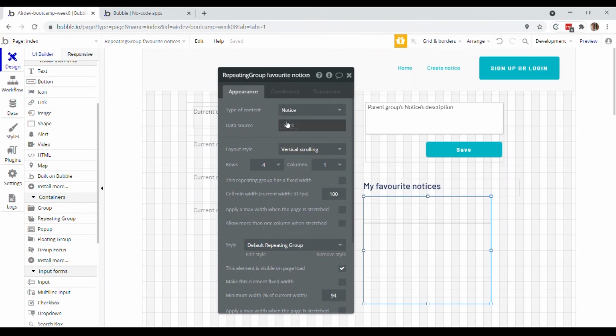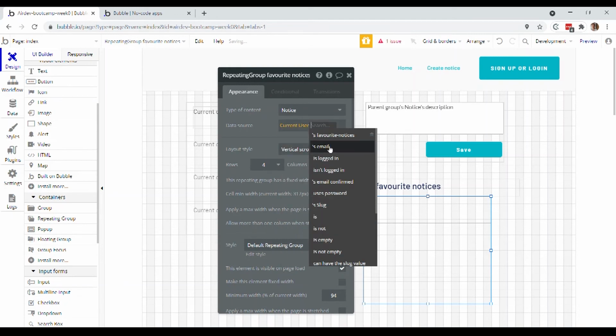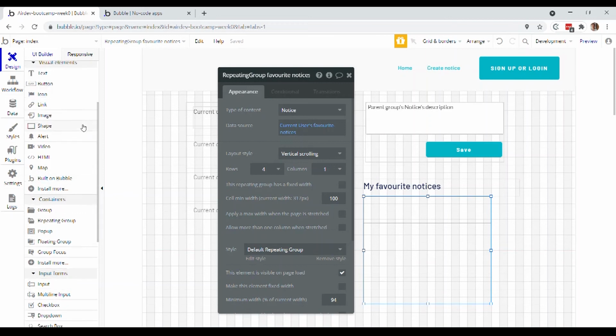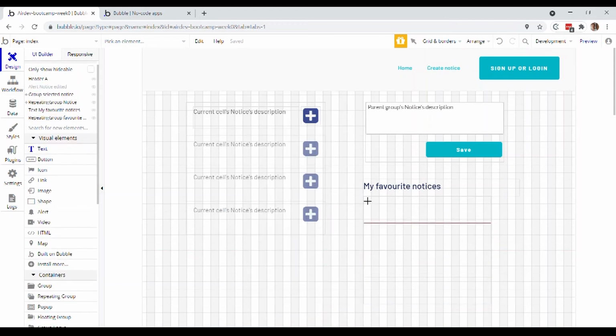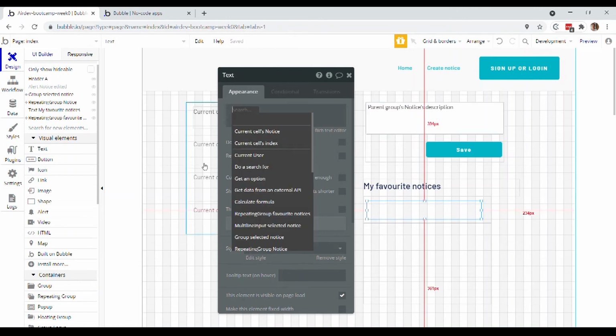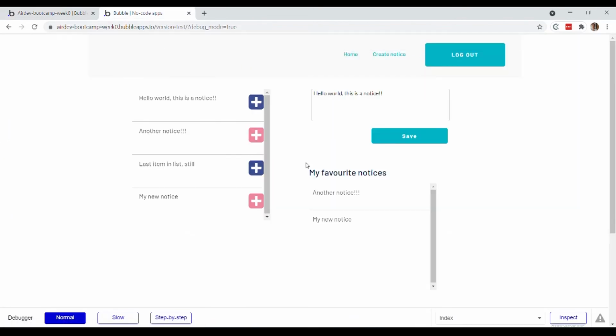The data source, rather than doing a search for now, we could actually access this list directly from the current user. So we can go current user's favorite notices. And because that's a list, that's just going to be rendered in this repeating group without any more effort from us. All we have to do is have some kind of conduit, some way for the description field of that notice to shine through onto the page. So just like before with the original repeating group, we'll grab the current cell's notice's description. And now we have this repeating group that's just showing a subset of this repeating group here.